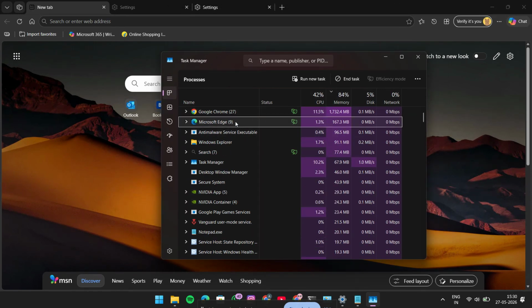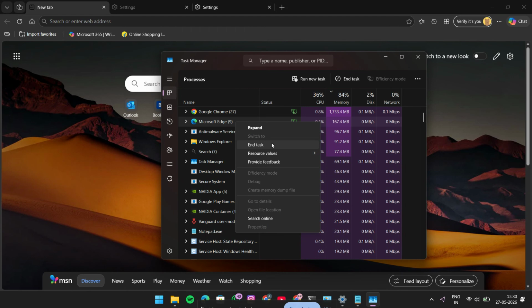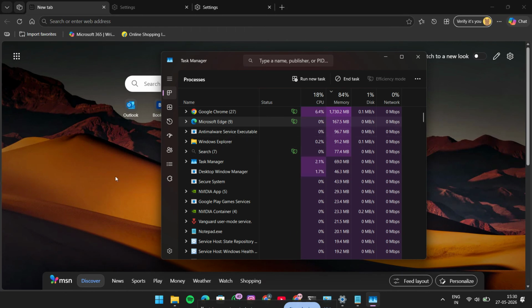You may see it under Apps, or you may see several Edge processes running in the background. Click on Microsoft Edge to highlight it, and then click End Task in the bottom right corner. This force closes Edge completely, which can help if the browser is frozen, stuck, or refusing to launch properly.